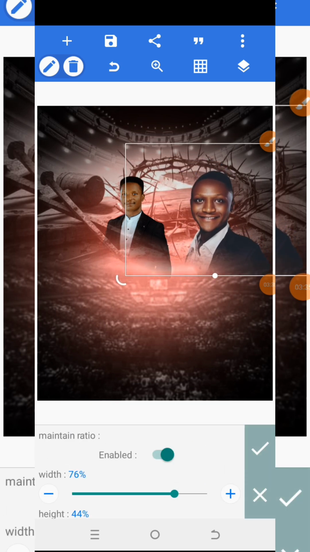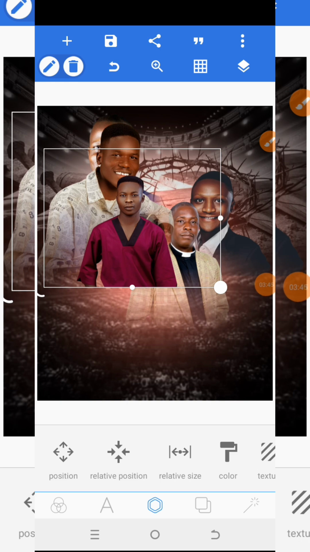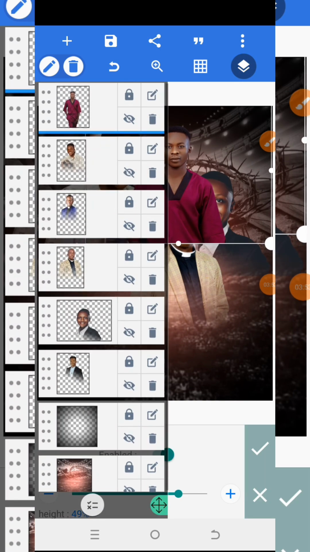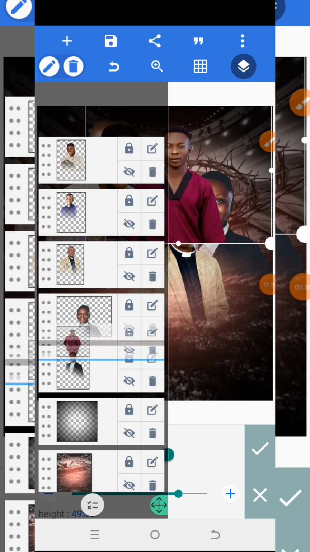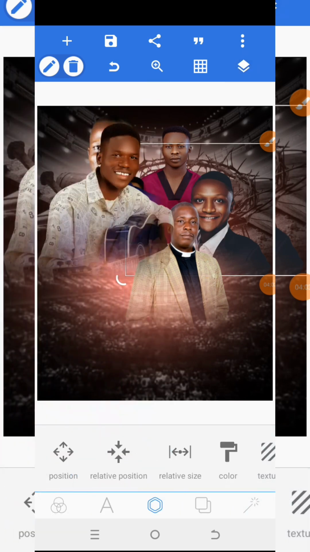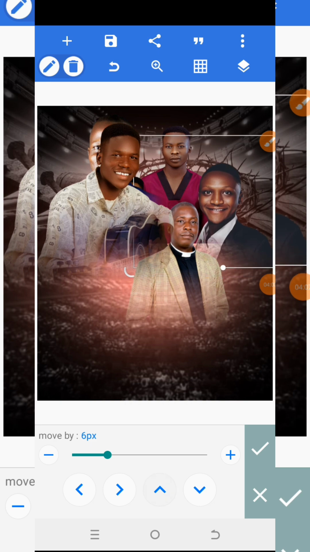I'll just import the other ones because I don't want the video to be that long. Let me import all of them and then we amend it. So I imported all of them. Now let me go to aligning and align them. This one's supposed to be at the back of each and every one here. Let me tap on the layer here and drag it down. Yeah, and then this one's supposed to be here. For this, yeah, it's good.